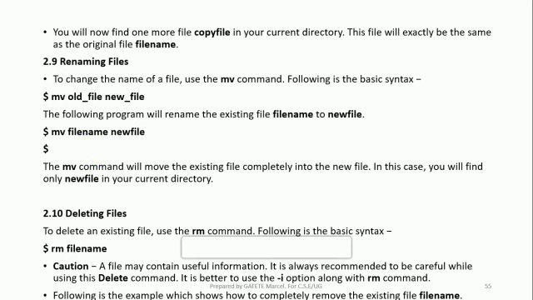So the move command will remove the existing file completely into the new file. It means that it takes the content of the file and puts it into the new file, and the old one will be gone. You will stay with the new one only. You will find only the new file in your current directory, because the previous one is gone.